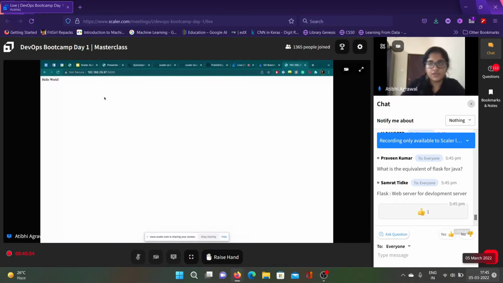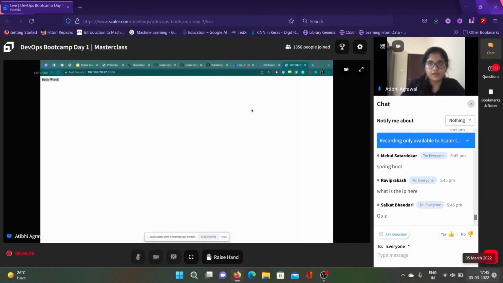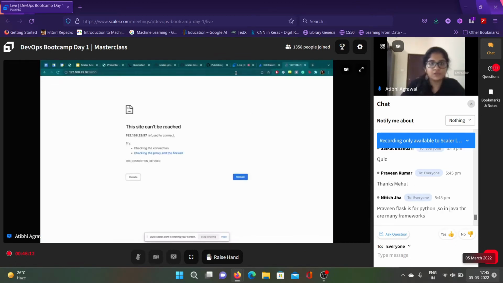And when you go to this port, you can see this hello world, which is what we were trying to do. So now that we have a basic Flask app running, we want to commit this to GitHub. And I have closed my server, so now this page should be down.